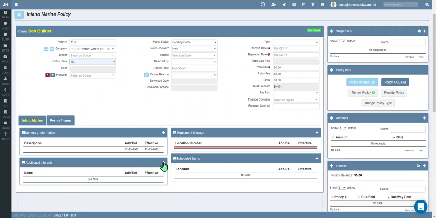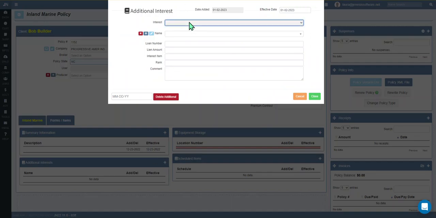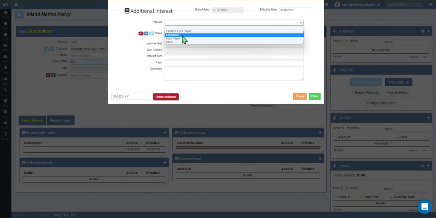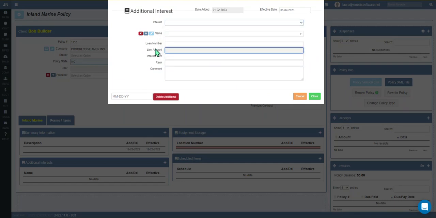Moving right along, we also have the capability to add in additional interest here. You can put the interest type, whether that's a lender's loss payee, lien holder, or some other type. You can put a name or add from already existing lien holders in your company section. You can input loan number, lien amount, interest item, rank, and comments. All of these are available options, and you can delete the additional interest here as well.